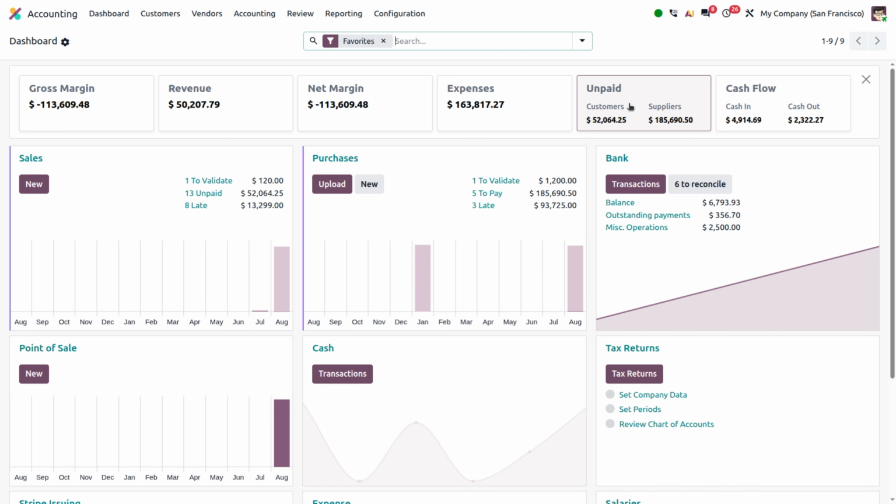Beside this, you will also see the cash flow, showing the cash inside and the cash outside of your company. This one is huge because it shows the actual money movement that happens in daily life, not just invoice amounts.